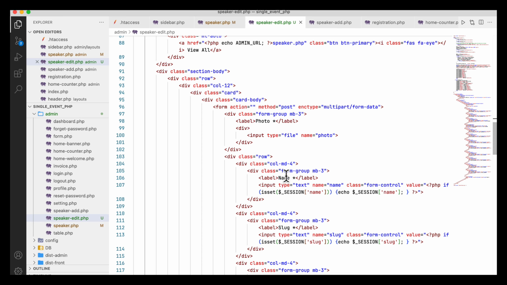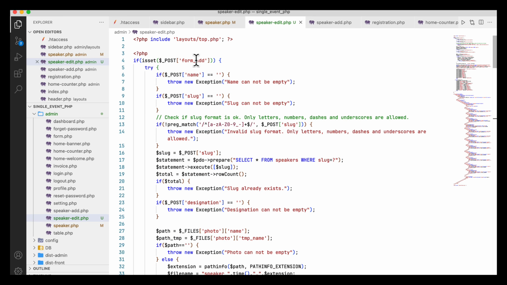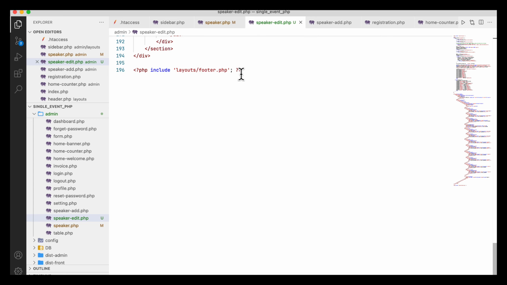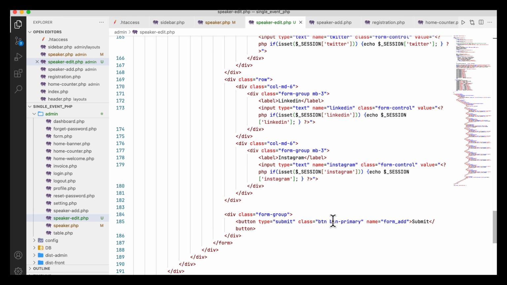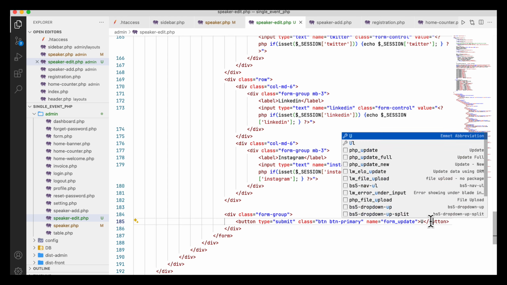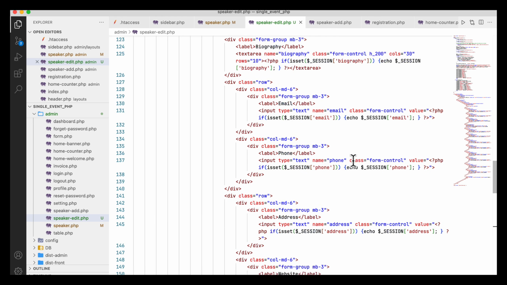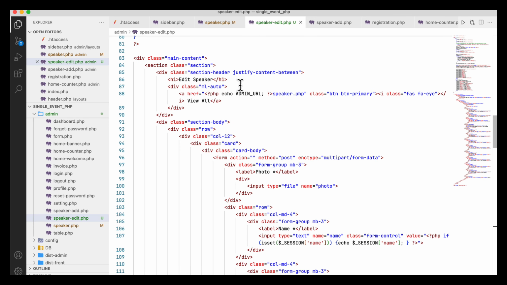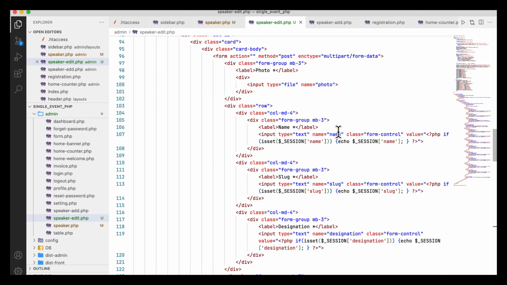Multi-part form data and other things are okay. Now I am going to call the form name update, and in the bottom, instead of add, the form name will be update, and the button name will be update. And here I am going to show the existing speaker data in the form.